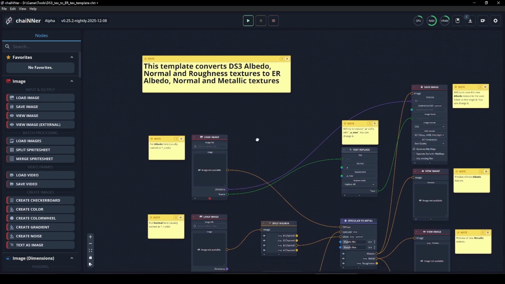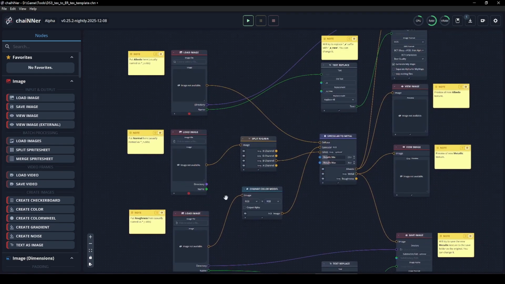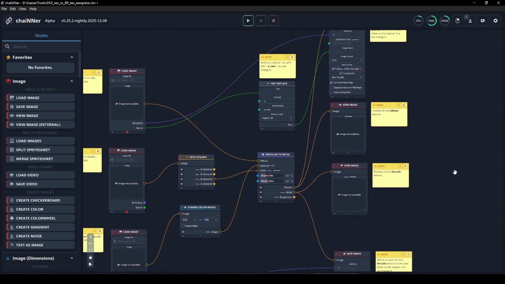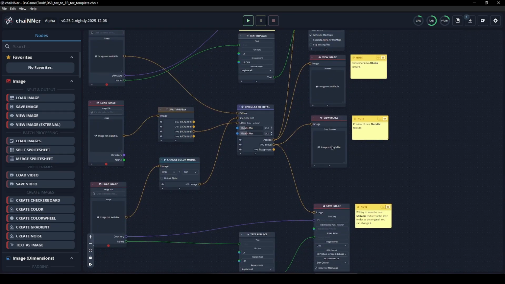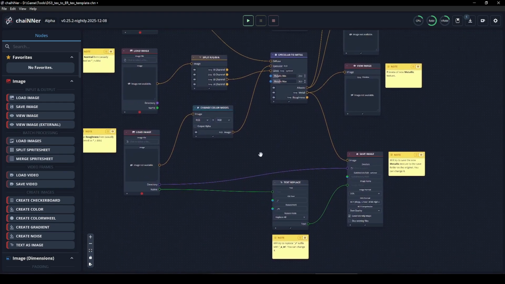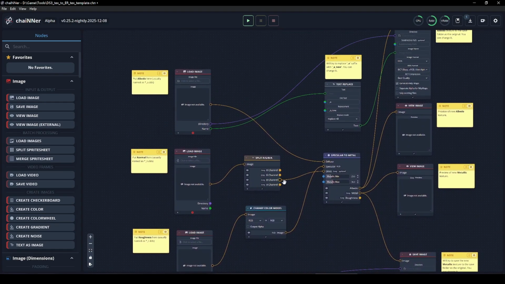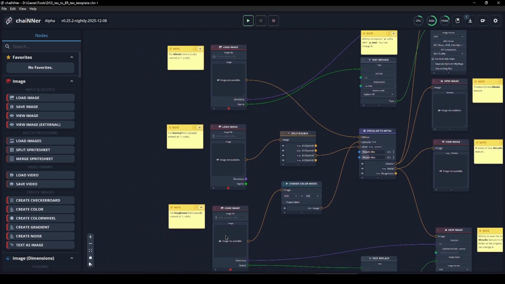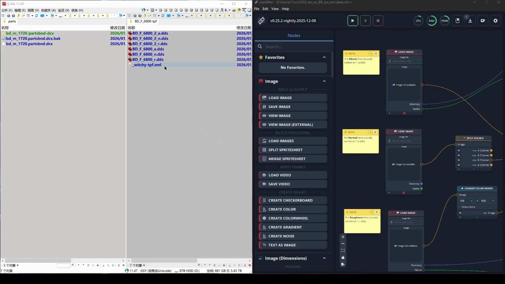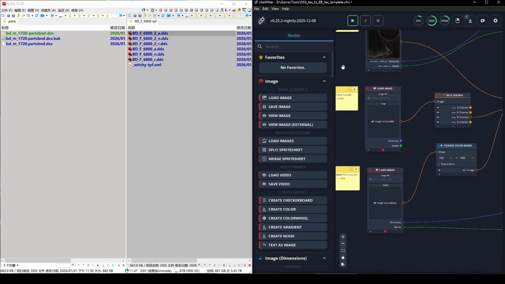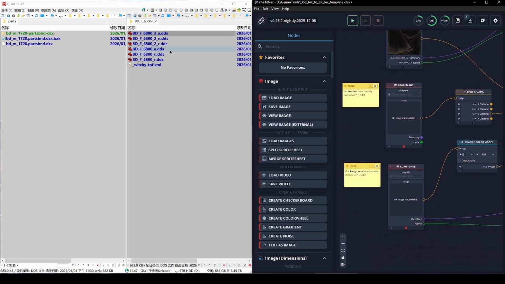The theory is to take the albedo, normal and roughness textures from DS3, feed them through the specular to metal component to convert the textures to albedo, normal and metal for ER. The normal is not changed, it is used for gloss. To use this template, drag and drop the ANR textures into the load image boxes respectively, and then click the Run button on top to convert them.